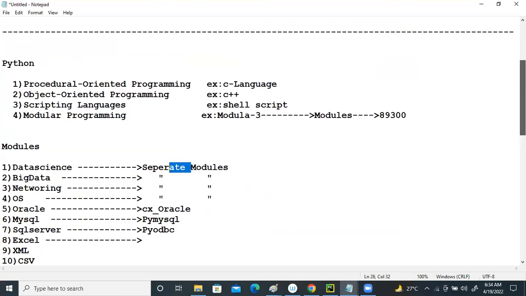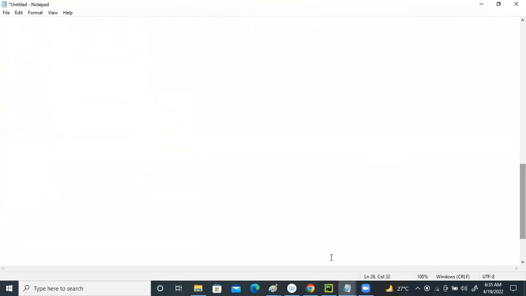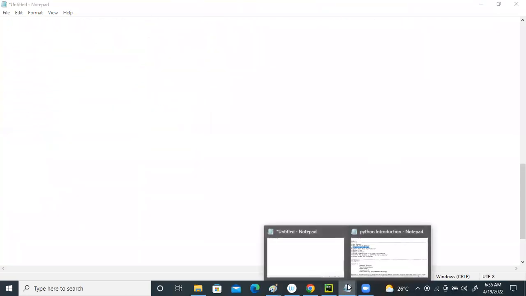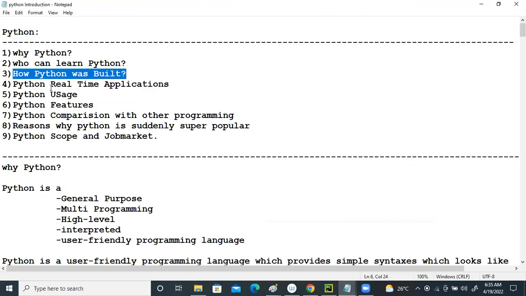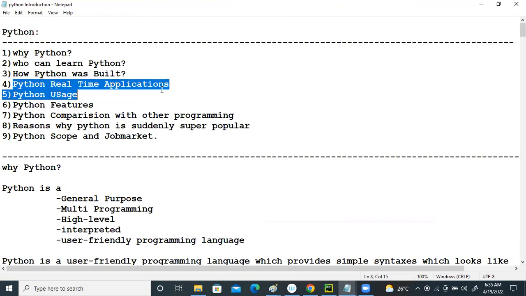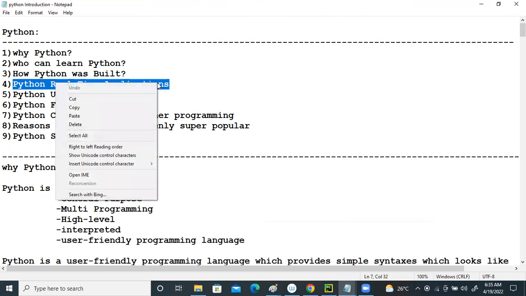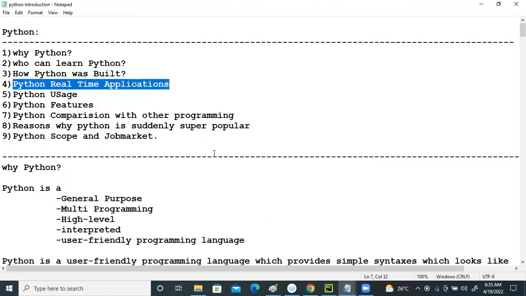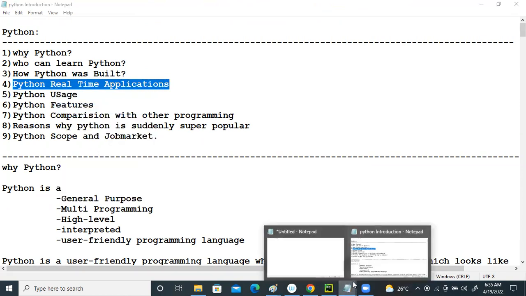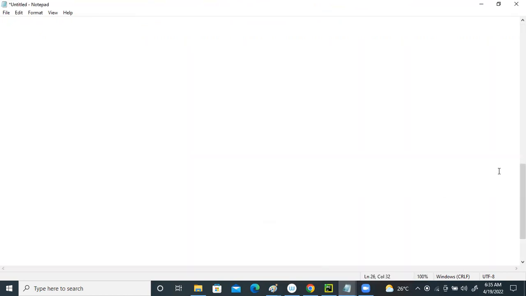Okay. Python real-time applications. What kind of applications can be developed today by using Python? Python is mostly used for developing what kind of applications? Okay, one by one, I'll brief you. Python is mostly used today in the creation of web applications.